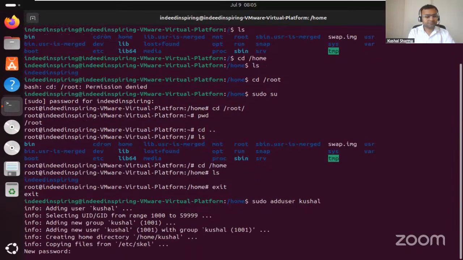Okay, so you can see it says info: adding user Kushal, selecting UID/GID from range 1000 to 59,999, adding new group Kushal, adding new user Kushal, and in brackets 1001. I think 1000 must have been given to the Indeed Inspiring user. So with group Kushal 1001. Creating home directories. So here it has created the home directory. Copying files from /etc/skel, so from the desktop and other things it will copy.